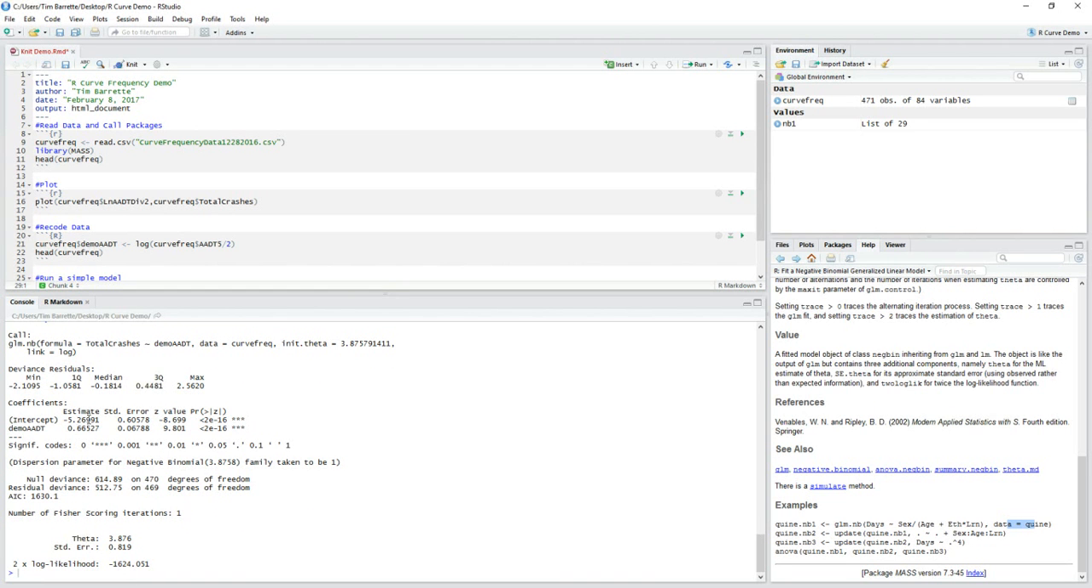Here I can see the estimates of the intercept and the coefficient for demo AADT. In this model, they're both highly significant, so p-values much less than these default values.